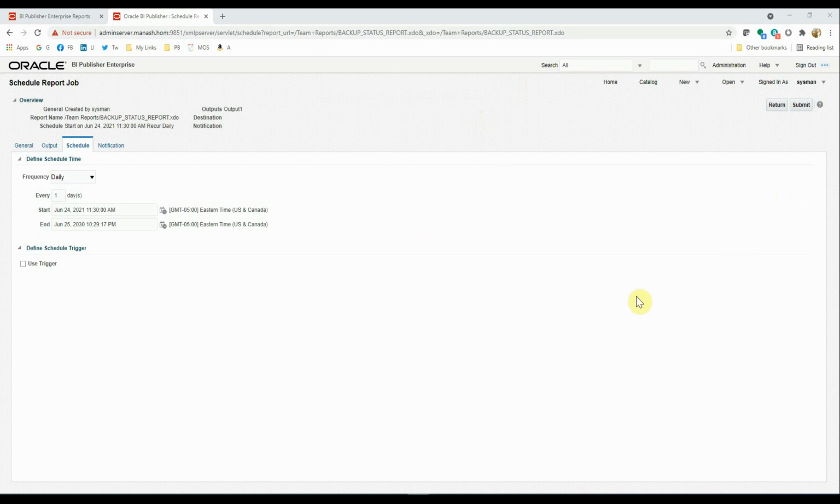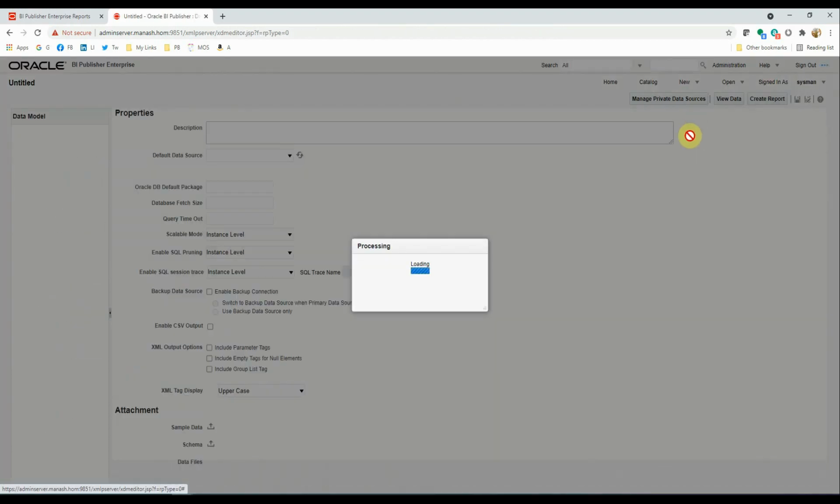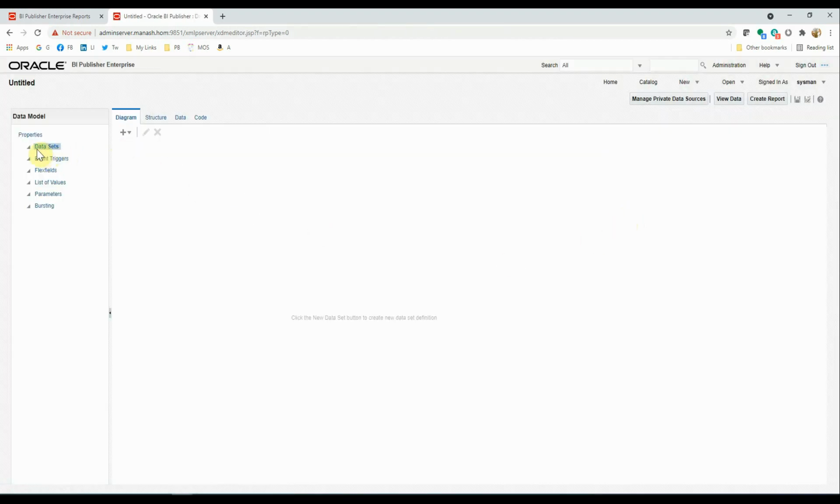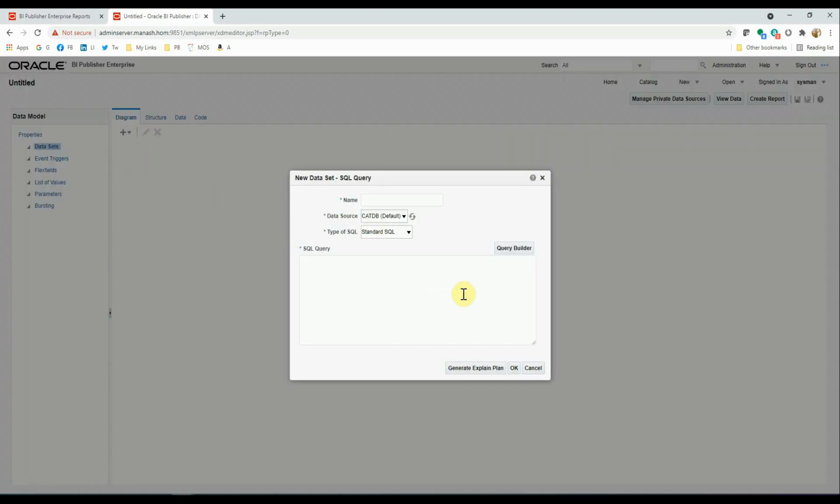Now we'll create another report for restore validation, and to do that, first we have to create the data model, then the report, and then we have to schedule it the same way as we have done for the backup status report. To do that, let's again go to the menu New, Data Model, same, the properties data sets, click on SQL query, and the name of the data set will be, say, restore validation this time.